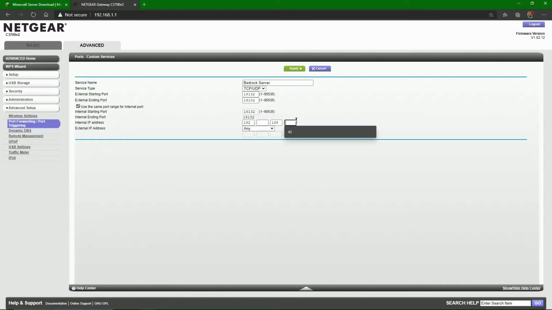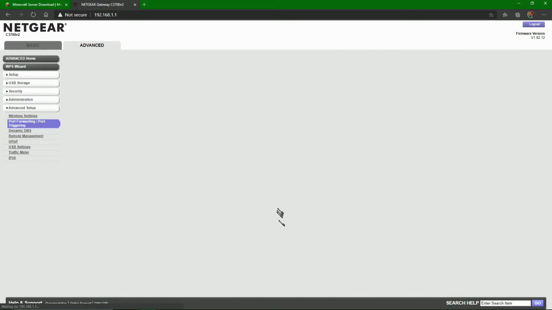So I got my first three numbers there. What? How did that happen? That's weird. Anyway. Okay. So then you're just going to type in that one so it knows where to send the information or to take the information from. And then apply.